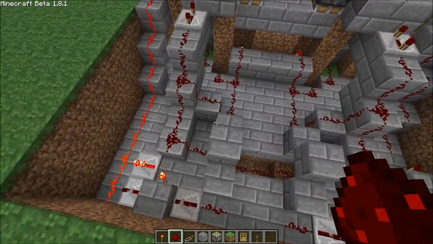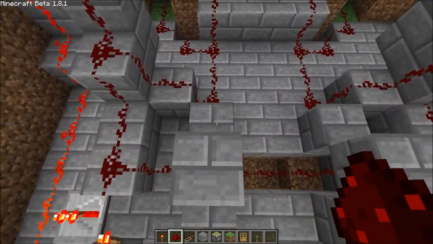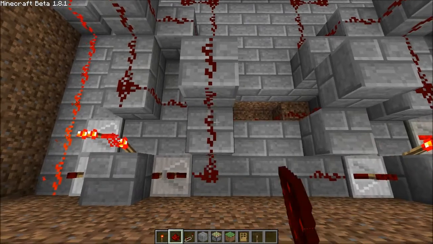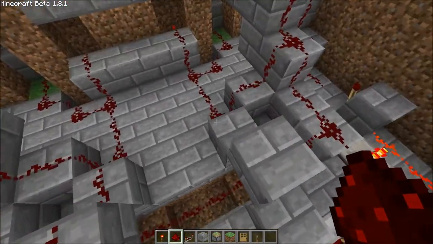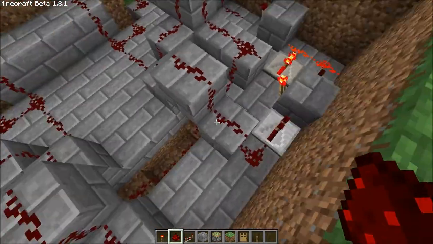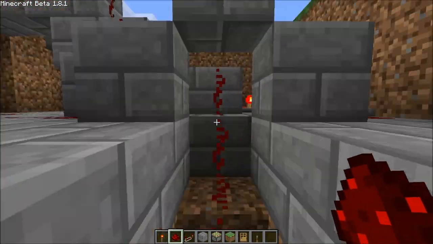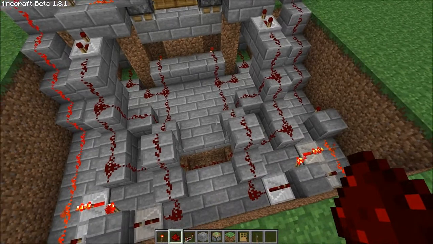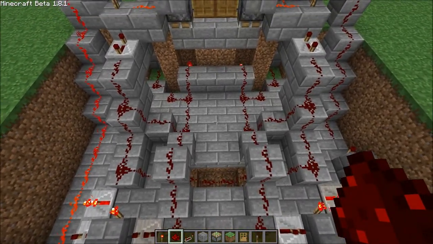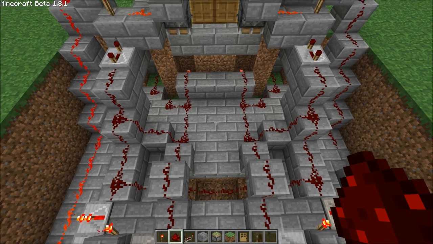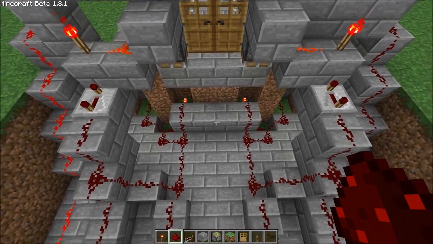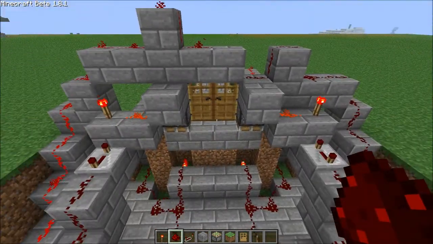Now, to connect this, we just utilize the bridge we made. So rather than being straight along the ground, we just want it to come up and then back down, allowing us to run the wire underneath here. So what this wire is going to do is it's going to be powered on, and then that power is going to come into these repeaters, and then it's going to power the torches off.